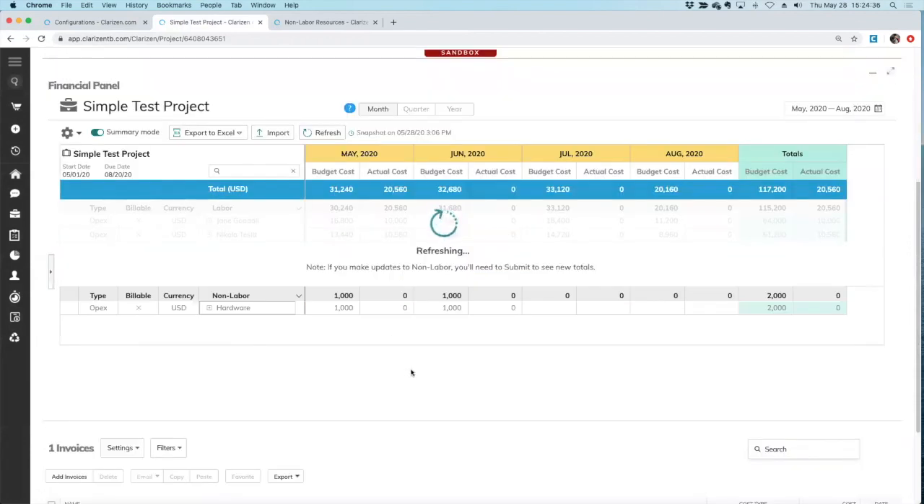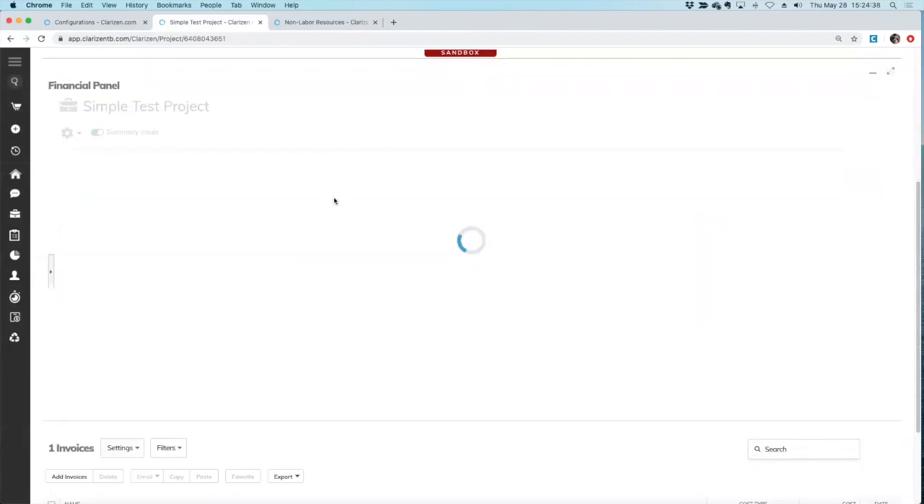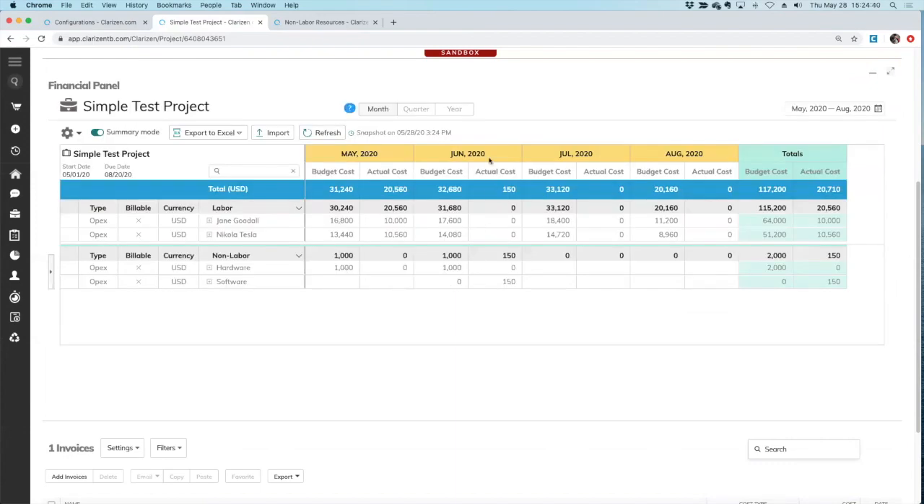Refresh that. I don't technically have to refresh this because I've done that as part of the workflow, but just to make sure we can see this. Now we see I've got a software non-labor resource that's been automatically added. And I can see that I've got an actual cost incurred in June.